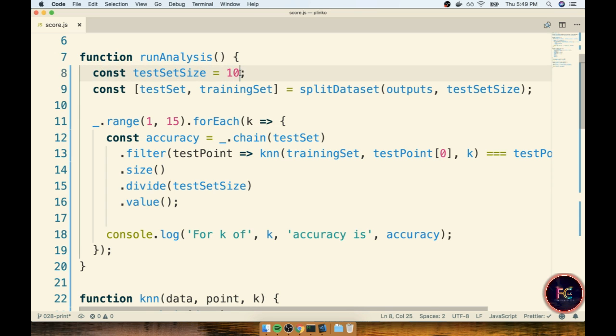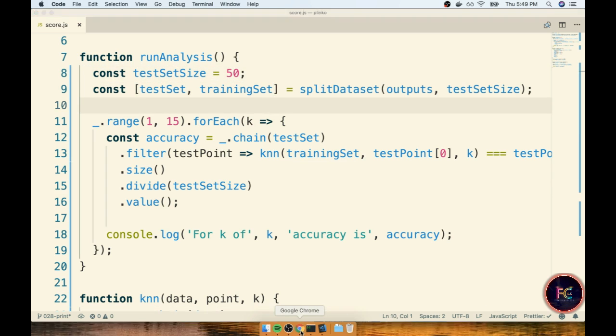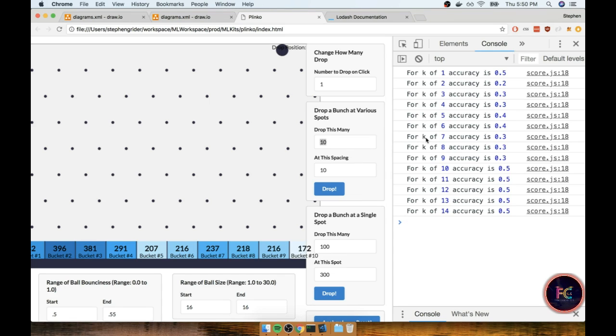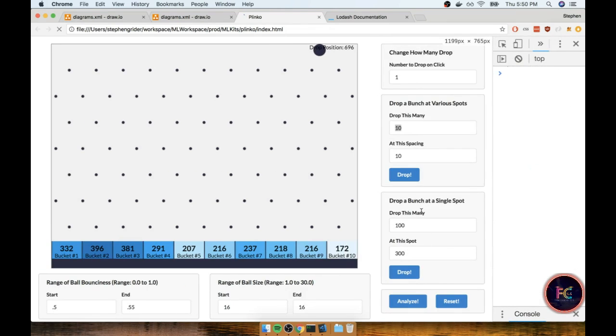If you start putting in values of like 200, that means that you're going to run the KNN analysis 200 times 14 times. And that would possibly lag up your machine just a little bit. So I think that maybe I'll settle for something like 50. And I'll try this again. So I'm going to save the file. I'll do my refresh. I will get my initial data set.